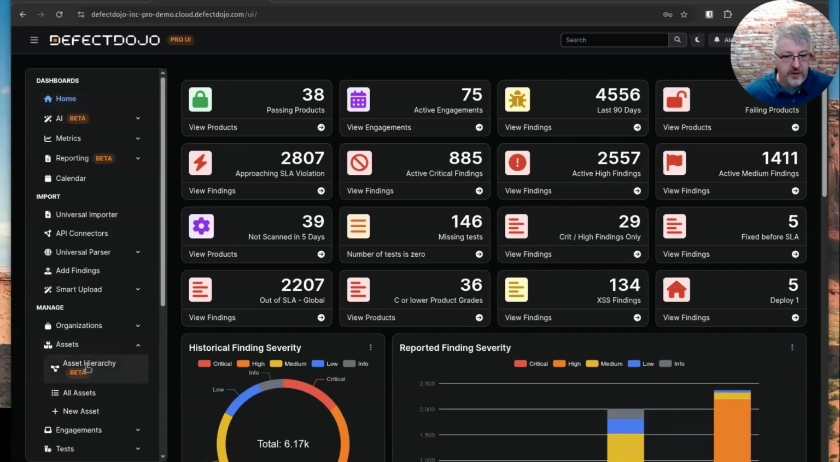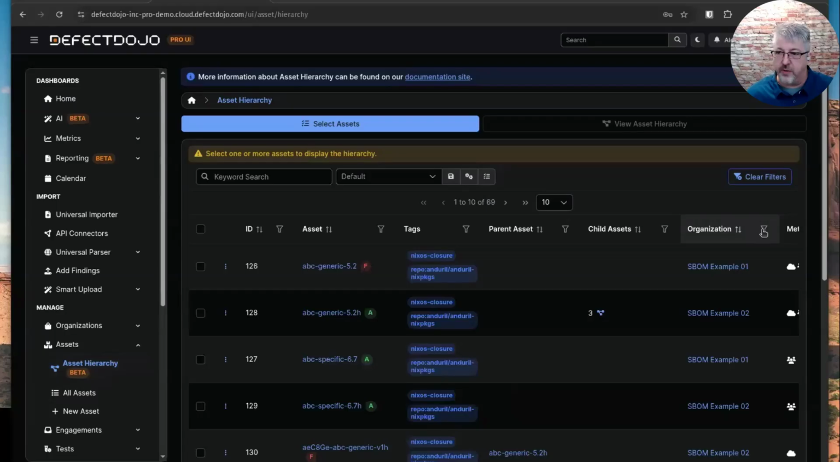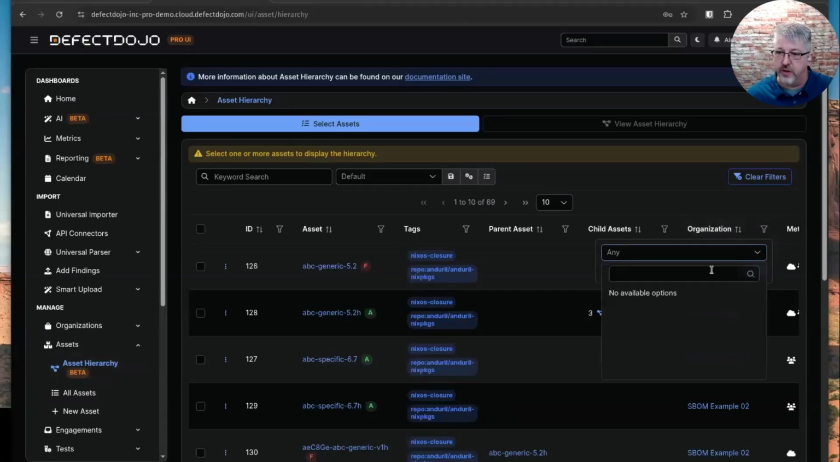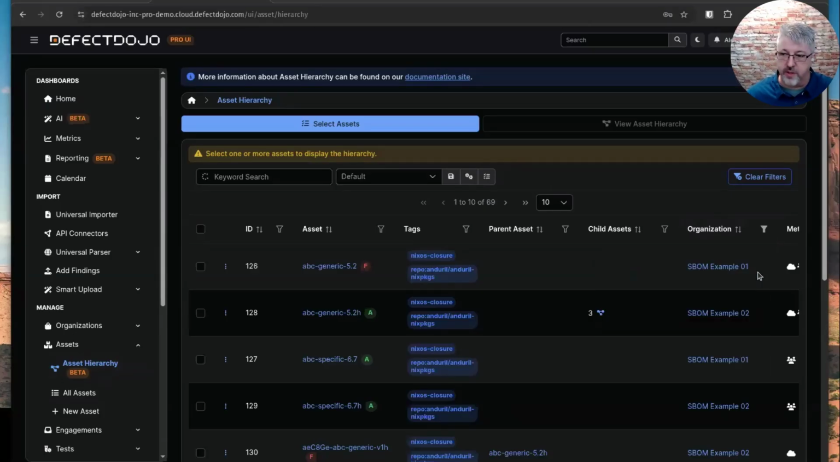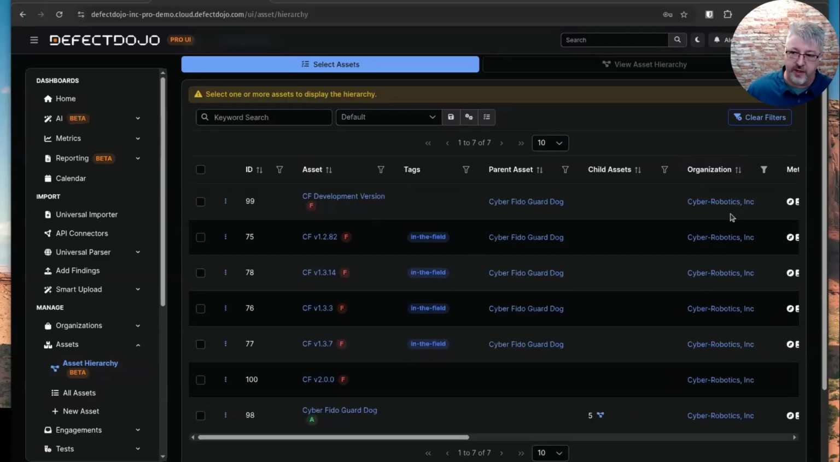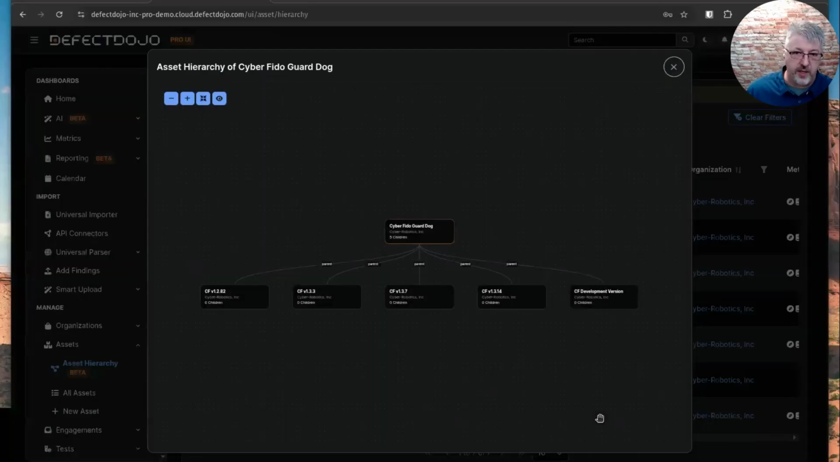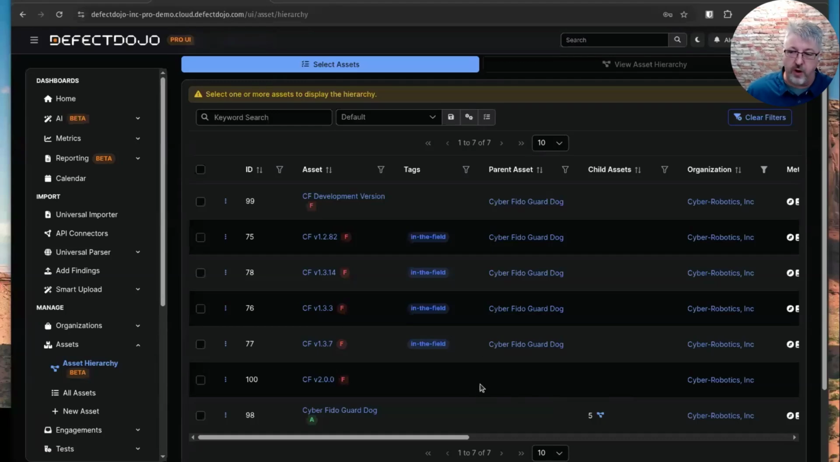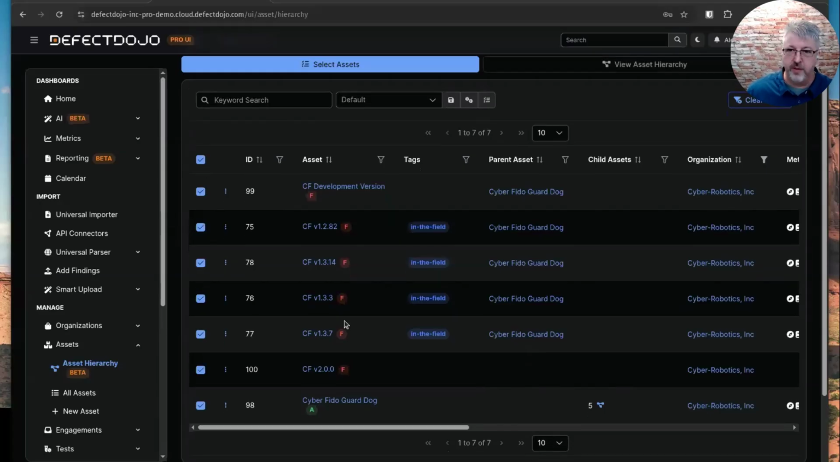So here under assets, we have the new asset hierarchy. In this case, I'm going to filter for Cyber Robotics Inc., because I don't care about the other orgs in this particular instance of DefectDojo. Okay, so here are all of the assets that are within this Cyber Robotics Inc. organization. You'll see this, which if I click on it, will pop up the existing hierarchy that I have, which is super handy. Or if I'm setting up a hierarchy, or I just want to look at it from a different perspective, I can select all of these since I have them filtered how I want them, and then click over here on this view asset hierarchy.